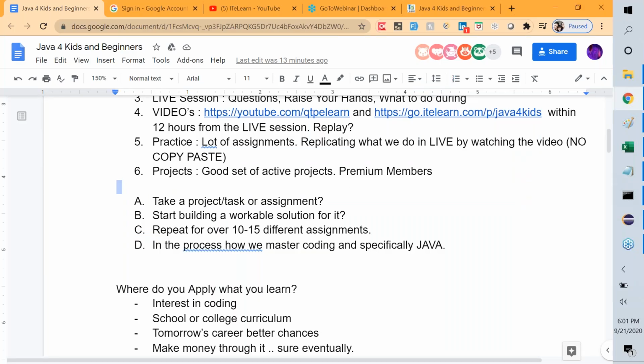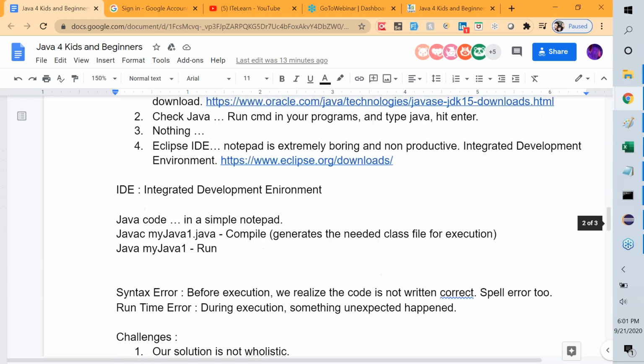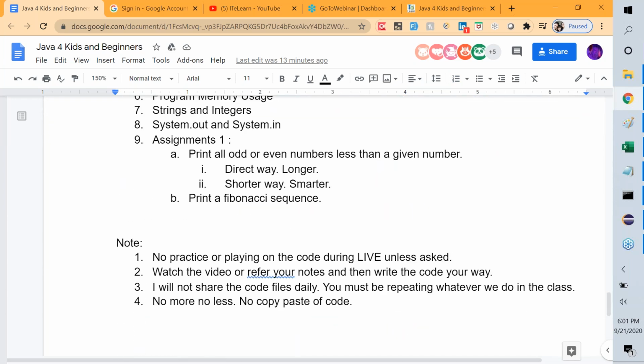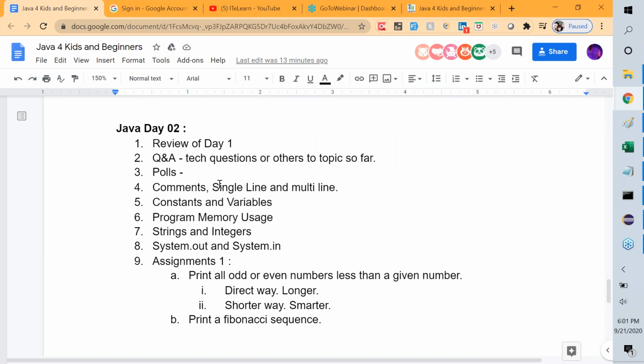All right. So now this is what we want to do today, team. So we want to talk about a lot of things. We want to talk about comments, single line, multi-line. I did that. Let's talk about constants, variables, and program memory usage.